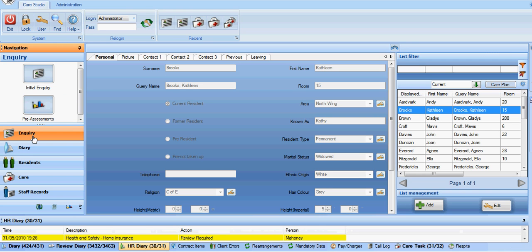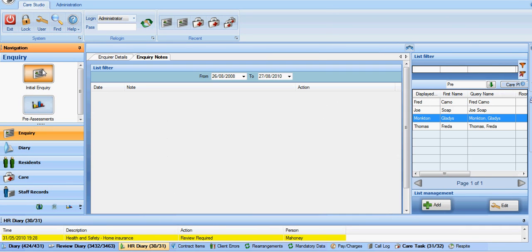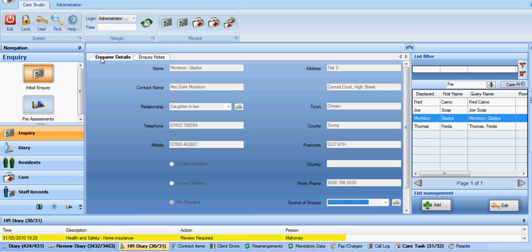Okay, so let's look at some other functionality. As you notice here, we have an inquiry section, so that people that are interested in becoming a resident of your home can actually make an inquiry. This can be logged into the software, and then a pre-assessment can actually be performed on the potential resident if you feel that's appropriate.